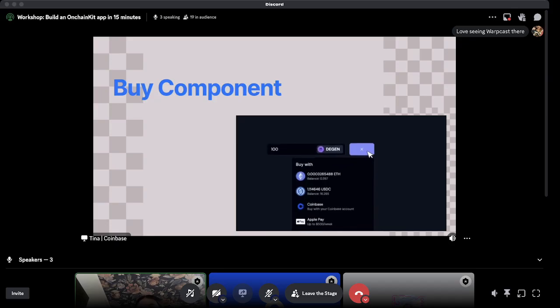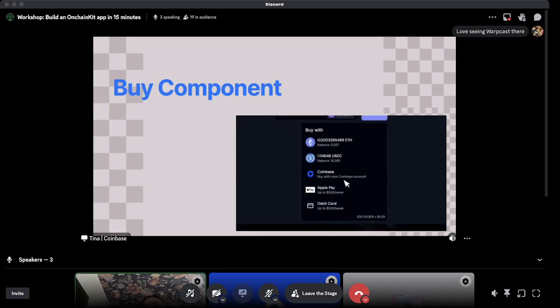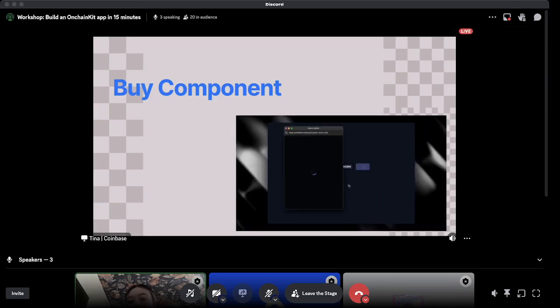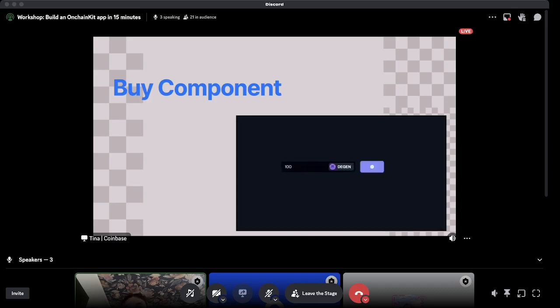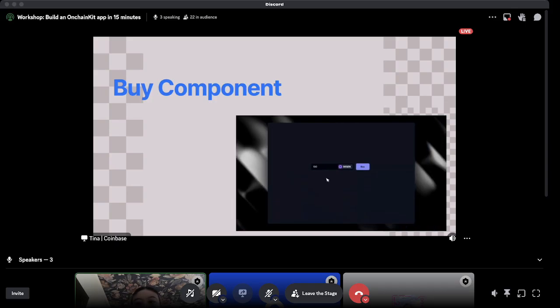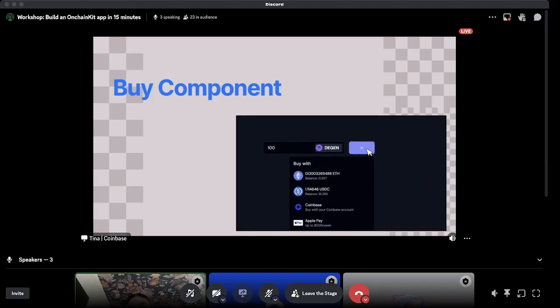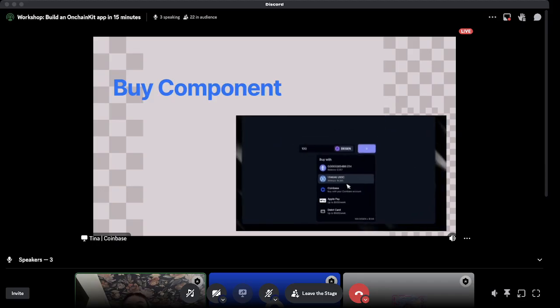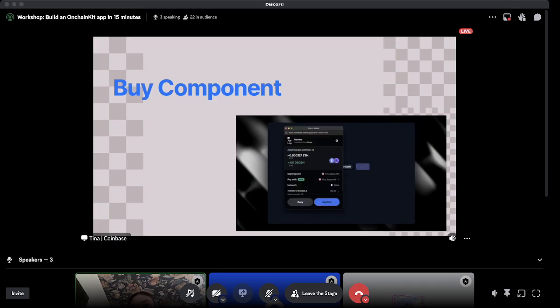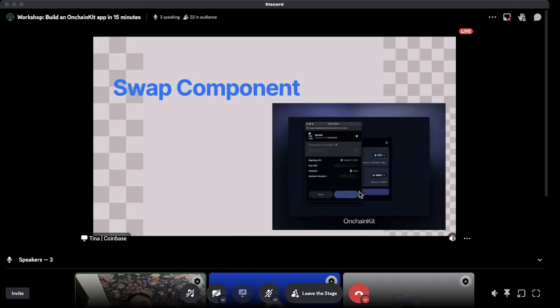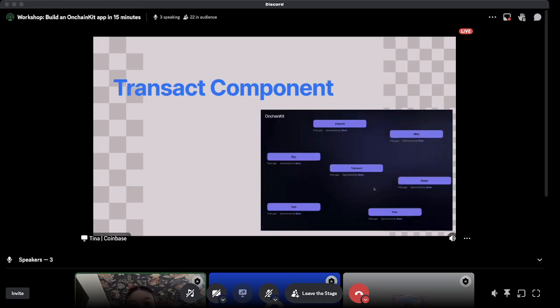And then we have the buy component, which is a very elegant on-ramp and swap solution to buy any tokens. We can just insert your token's contract address, and you're able to insert this very cool commerce-like buying flow with Apple Pay, with ETH, with USDC, and of course also the user's Coinbase account as well. And of course, we have the swap component, which is one of the most popular ones in our library, to swap any tokens.